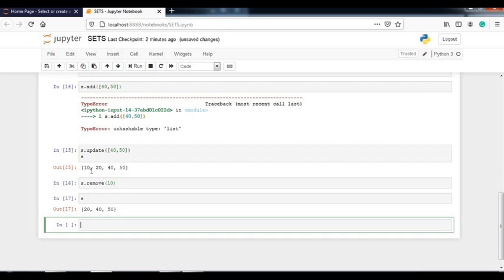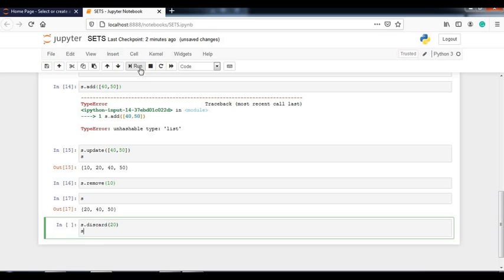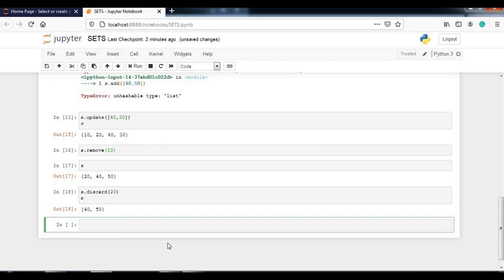Also I can use a method named discard, that is s.discard(20). Just write any element and try to print it. Now see what will happen. It will discard that particular element. Okay, so now let me show you the difference between discard and remove with an example.